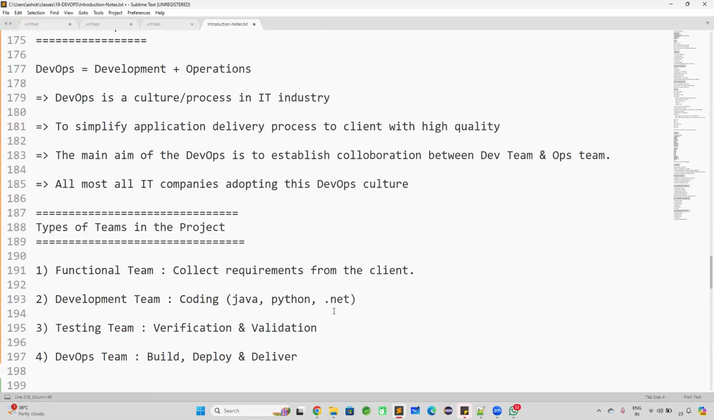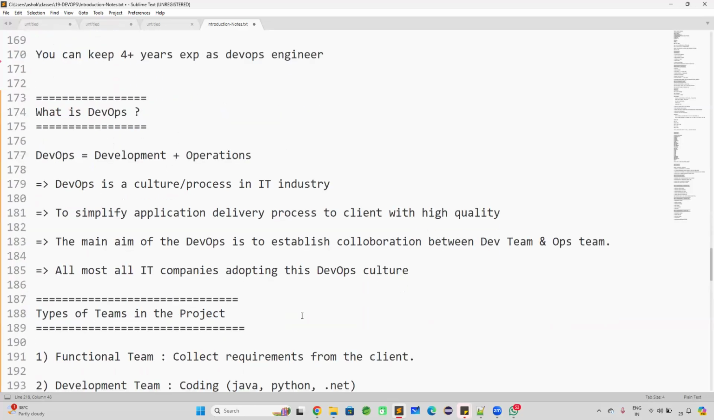We are understanding what DevOps is: nothing but development plus operations. This DevOps is a culture. Companies are following this DevOps culture to develop and deliver applications to the client with high quality. What is the main aim of DevOps? To establish collaboration between the development team and the operations team. We are going to adopt this DevOps culture.